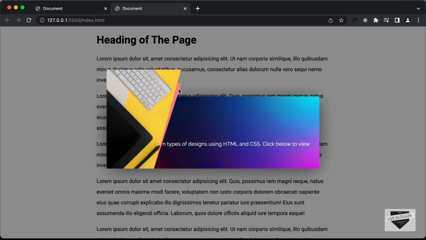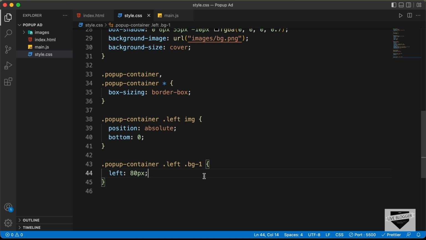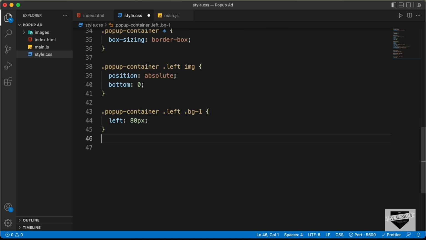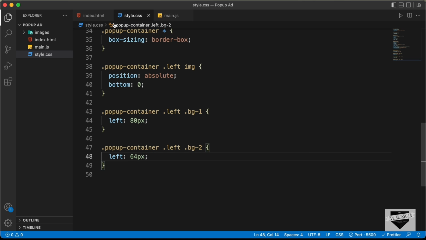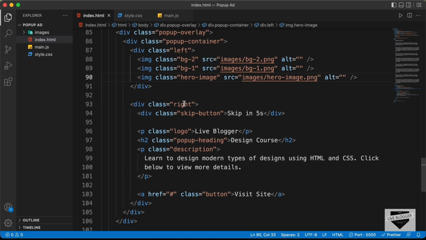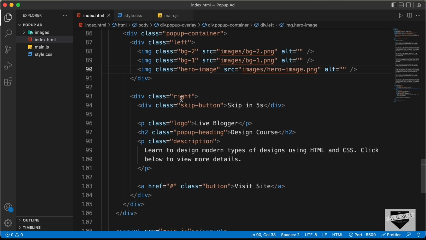And now we can see that the image is displayed over here. Now let's also target the image called bg2. So let's type popup container bg2, and let's set the left position to 64 pixels. And now we can see that the third image is also displayed over here. Right, now let's style this right division. So if we go back to our HTML, here we can see we have this division with the class of right, and in that we have all these elements.